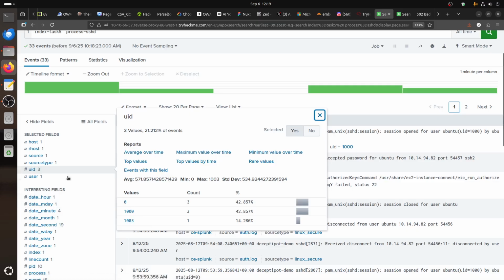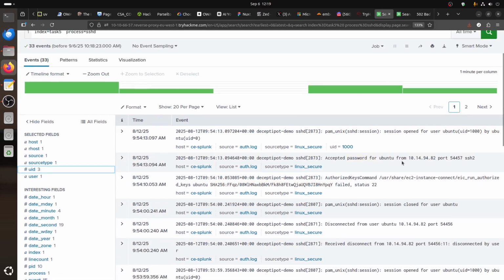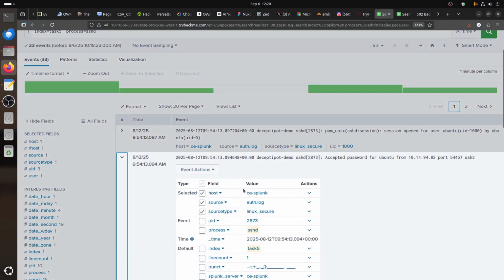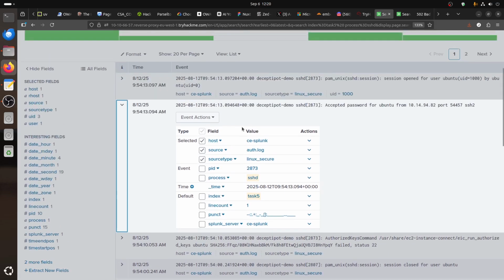You can see the users in the Linux box. But why is Ubuntu not picked up? Because it says accepted password for Ubuntu from, this is the authentication log. These TryHackMe logs look strange.